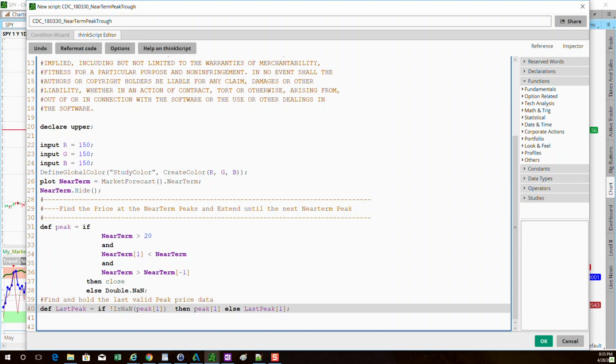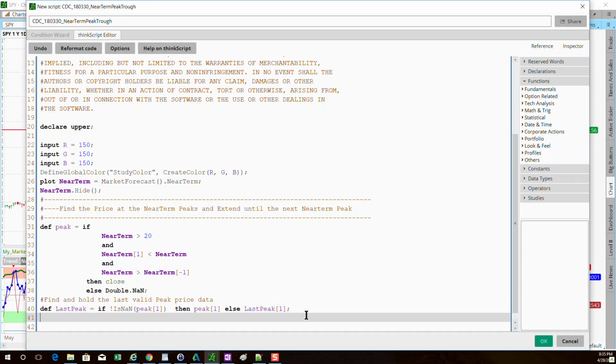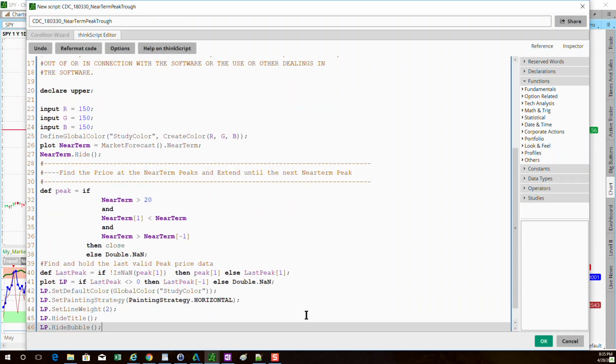Okay, so now what we're going to do is we're going to plot this, and we're going to format the plot a little bit. So you cannot, again, you cannot plot a recursive statement. You can define it and then plot that out later, but you cannot plot it immediately. So you cannot make this a plot statement here.